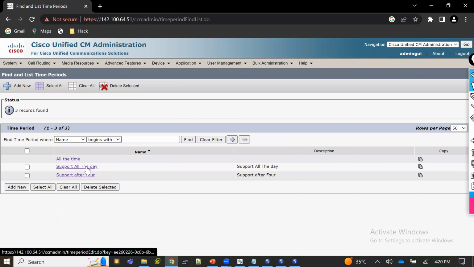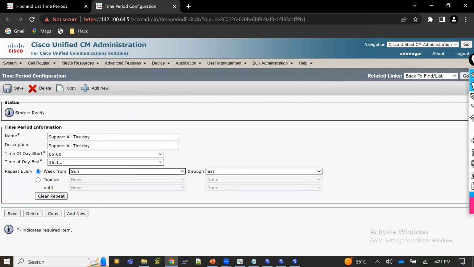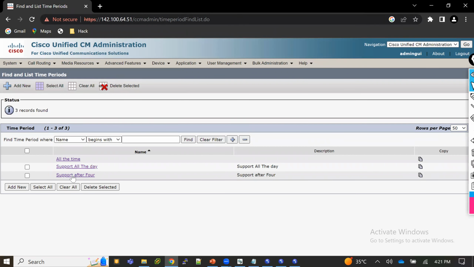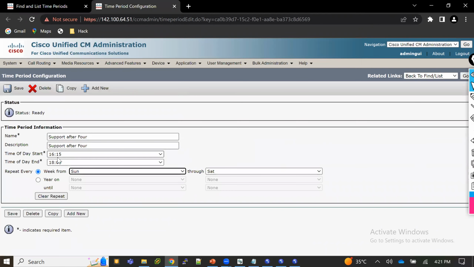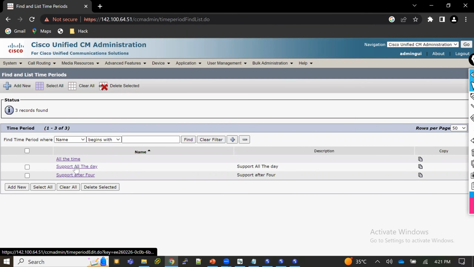See, support all the day. Under this, we have configured before 4:15. Can you see? Morning 6 to 4:15, Sunday to Saturday, all the day we have given. That's one time period. The other time period is support after 4. For my lab, I have taken 4:15 to 6, only 1 hour 45 minutes. That means before 4:15, if anybody dials, this time period supports. After 4:15, if anybody dials, this other time period supports. Got it? Two time periods.